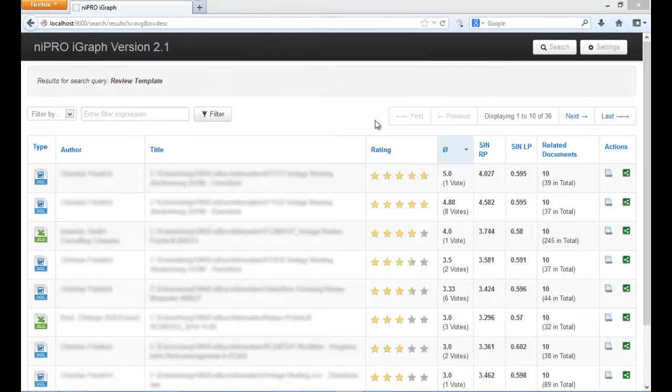The second key indicator determines the rate popularity, SYN-RP for short, of process information based on user ratings. As we can see in this column right here, the prototype provides a 5-star rating system, which enables users to rate a specific information object. Once a user submits a rating, the prototype not only calculates the average rating, but also the SYN-RP. In contrast to the average rating, the SYN-RP takes all submitted ratings into account. This leads to better results.